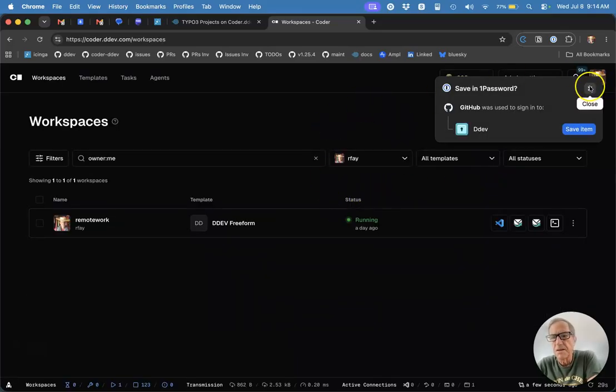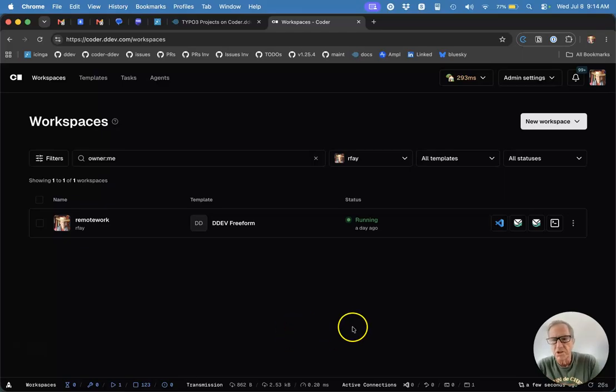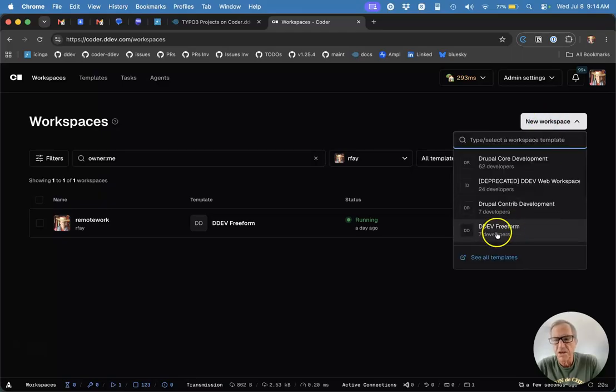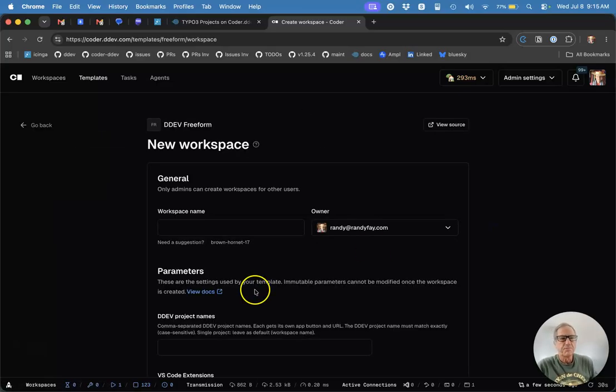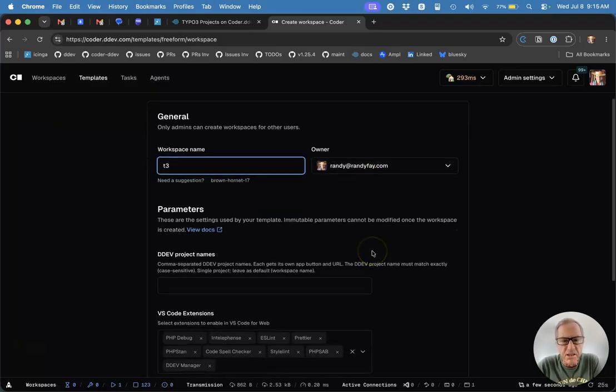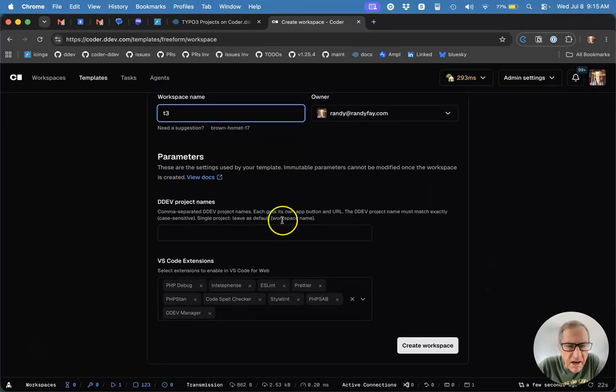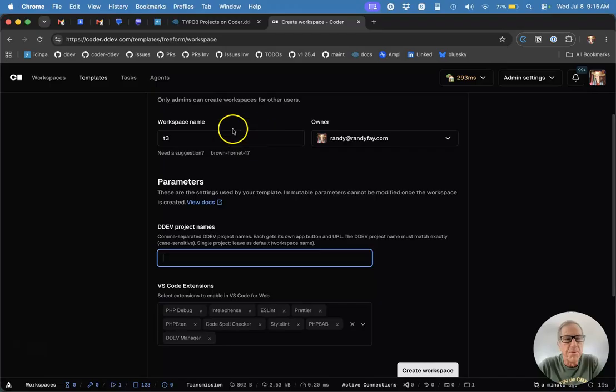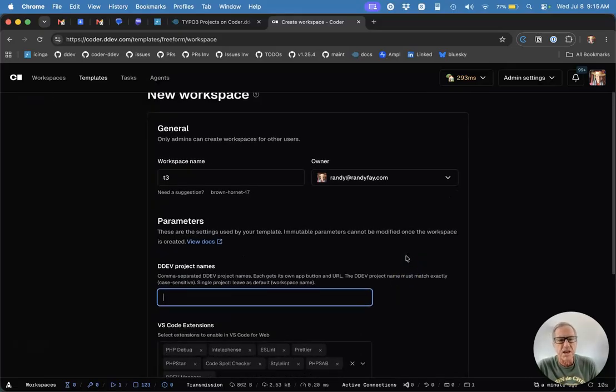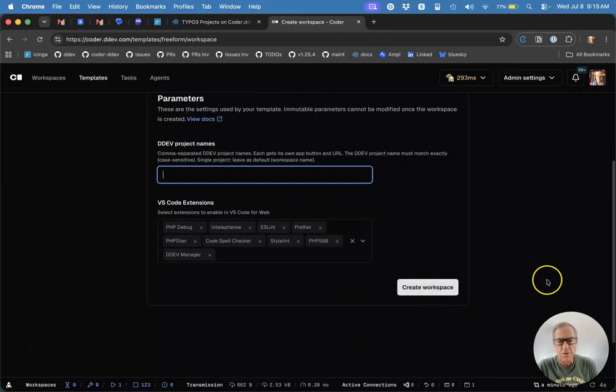and here I am logged in, and I am going to just create a new project. So I'm going to get a new workspace, and I'm going to use the free form, which lets us use any type of project. I'm going to call this just T3. You see that I could have added DDEV additional project names, but we're just going to use the project name T3 here. It does matter because the coder setup is going to set up proxying for the name that we choose, but we're just going to use T3 for our demo project here.